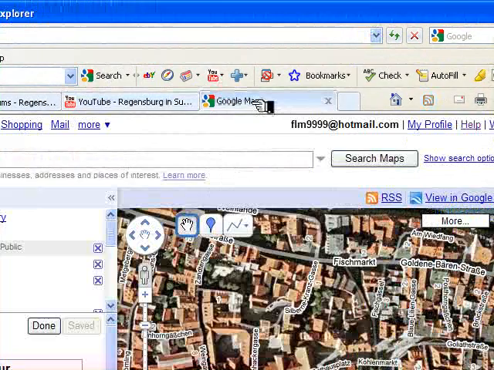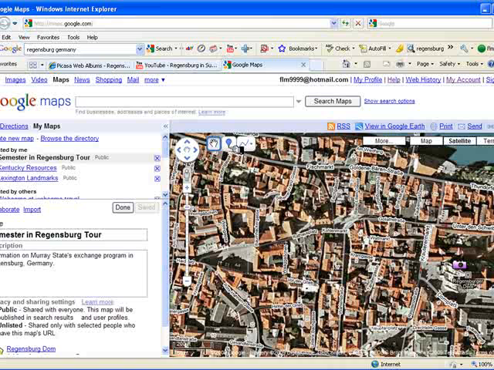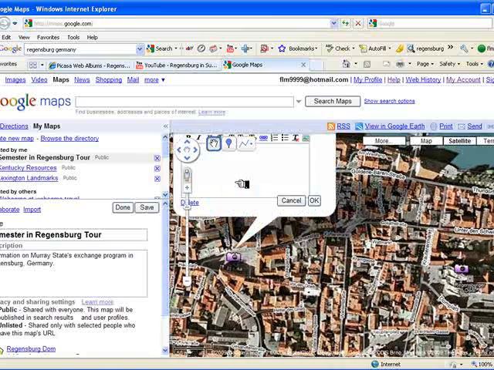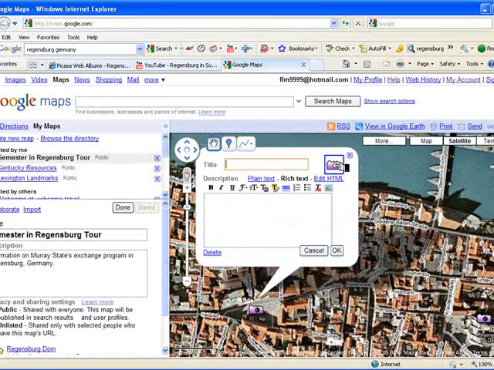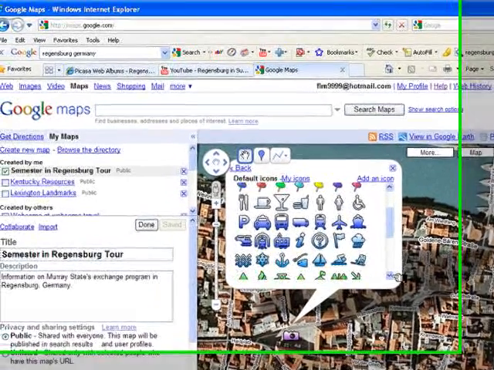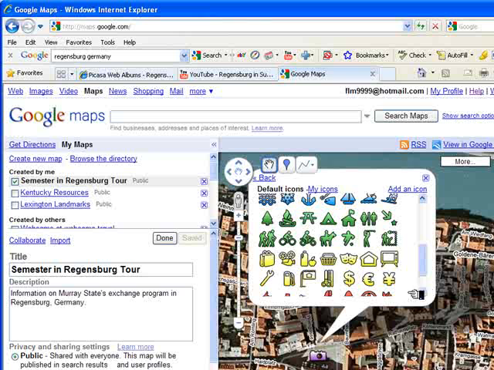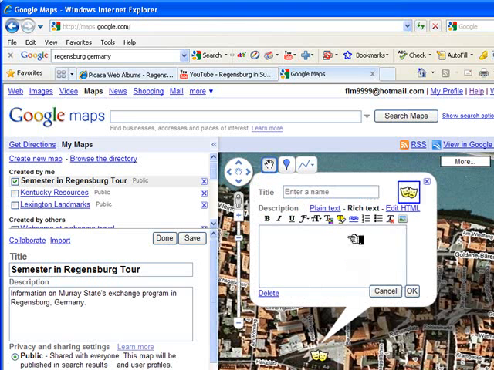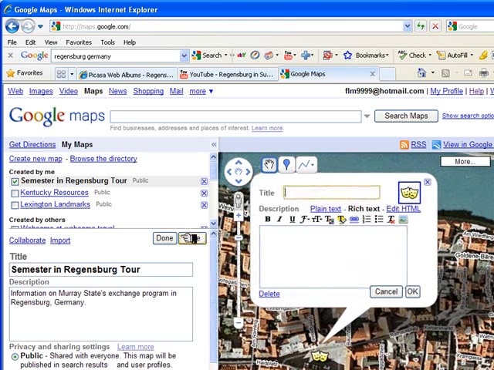Back to the maps. Let's put another place mark in the middle of Hyde Platz. This one is not so much a picture as it is a performance venue, so we'll use that icon, and we'll call this the Regensburg Summerfest.